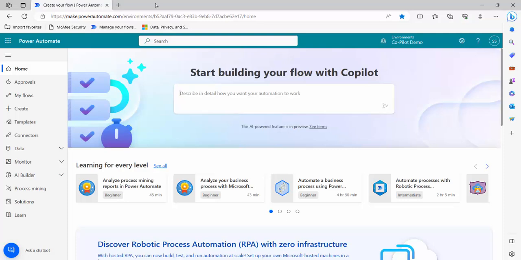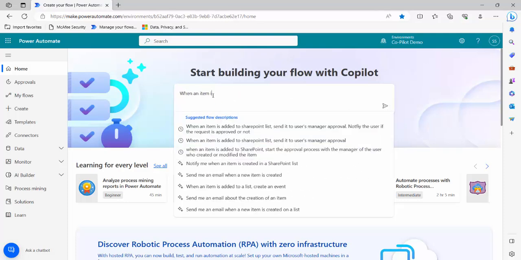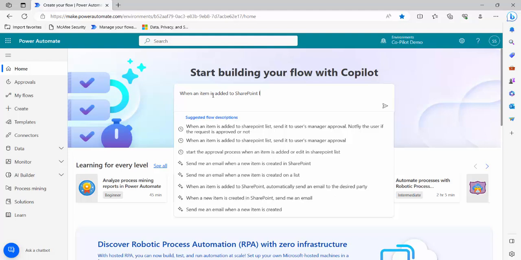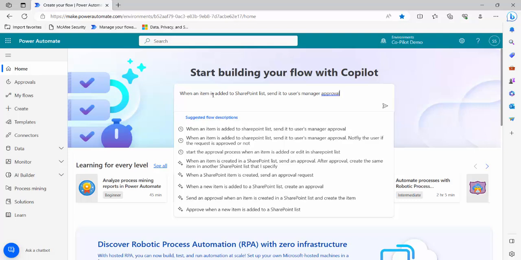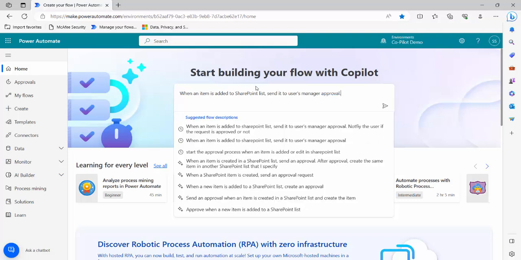So what I'll say is, when an item is added to SharePoint list, send it to user's manager for approval. Right now, I'll just mention this. So what we are saying is, whenever an item is added to the SharePoint list, send it to the user's manager for approval.